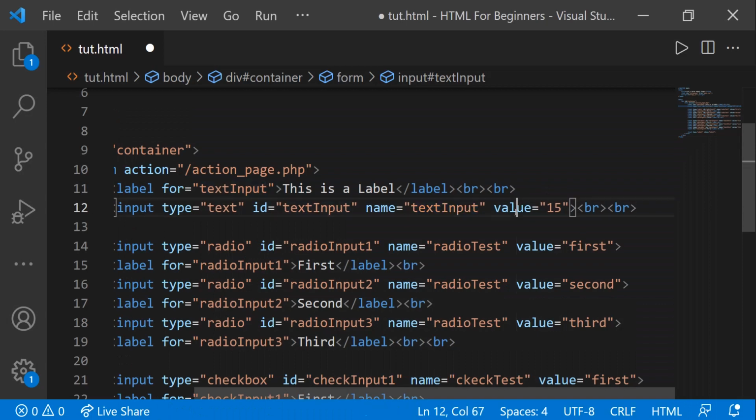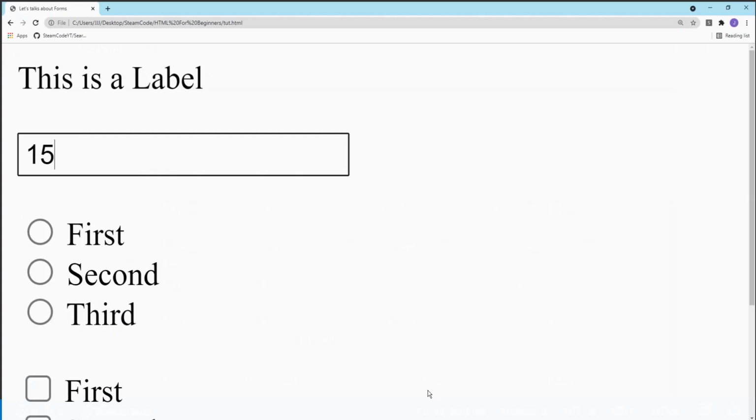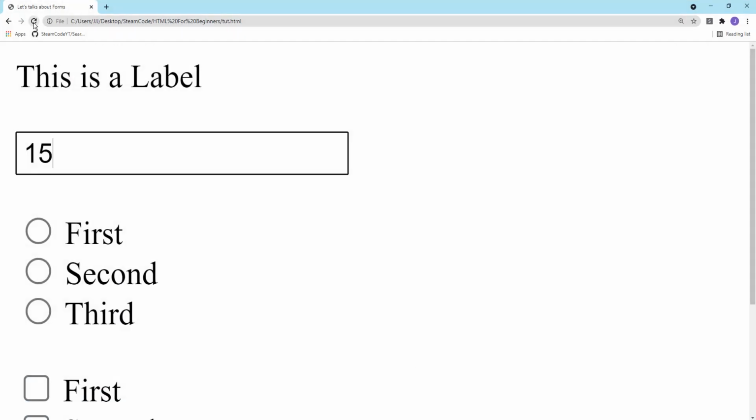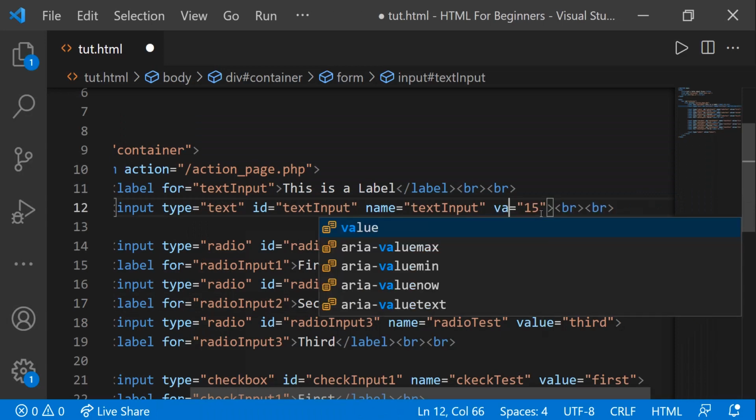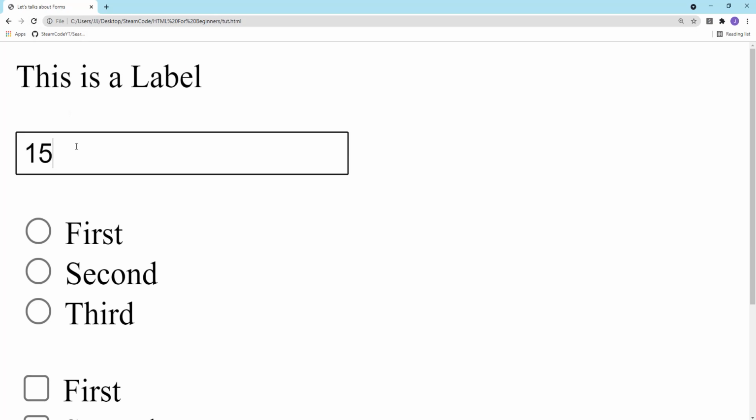Now that's different from the placeholder. So say we set that to placeholder. The placeholder is not a value of the input box. It just exists before anyone types anything in. So say we were to click here and then start typing, the placeholder disappears. But if we were to have the value there, so let's change that again to value, then that's an actual value of the input box. That's within the input box. Alright?